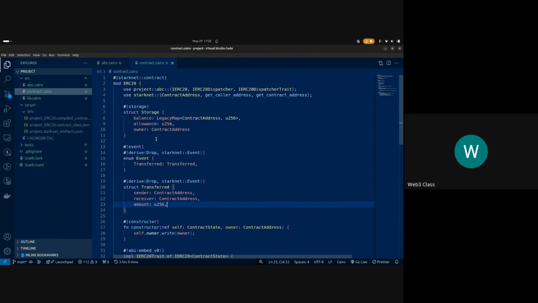First of all, you have to show that it's an event with this annotation here. Then you have to derive. You know this one. What you do with derive is to import the traits you need to run this struct and the enums.